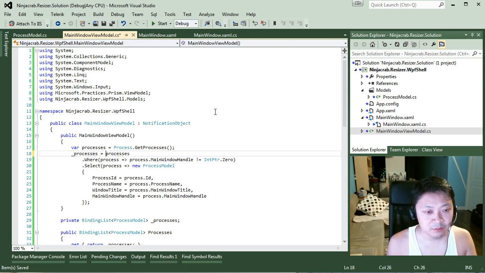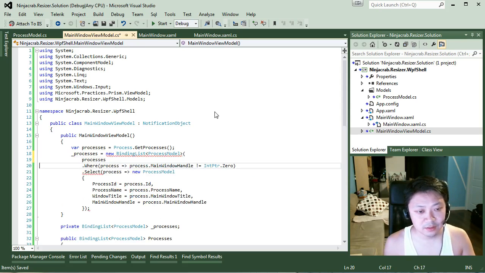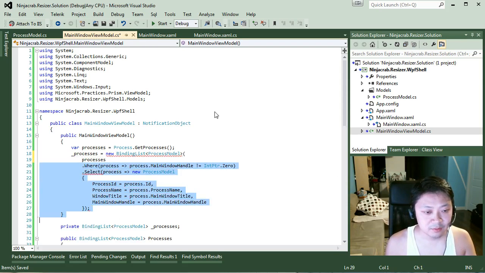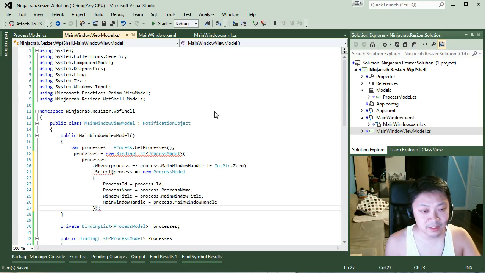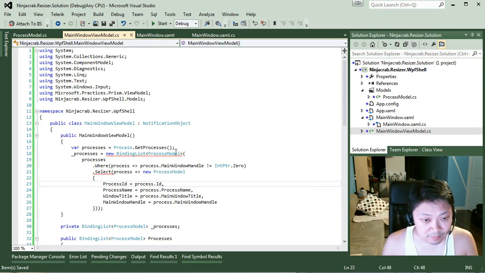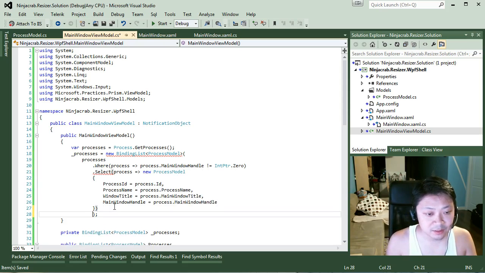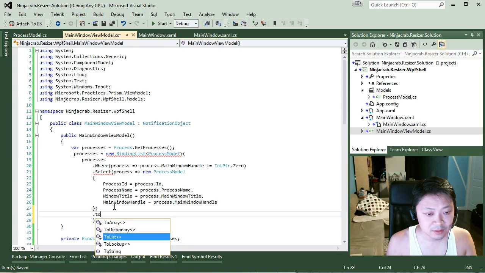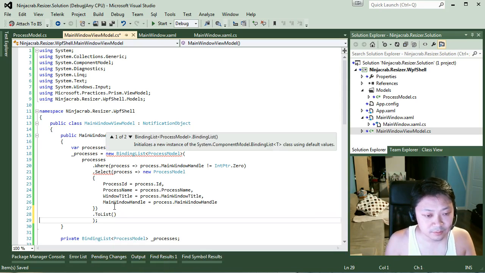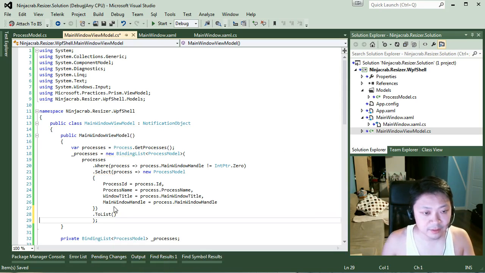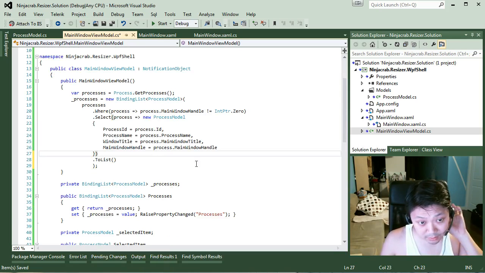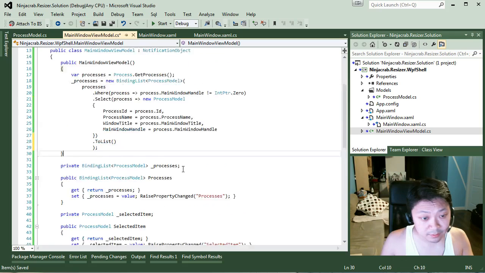So we'll actually have that equal to new binding list process model of all this jazz. Let's just go ahead and tab this over only because of my ADD-ness. Okay, does that look good? Hang on, it wants a list. Let's give it a list. To list. Okay, great. So now we'll have a list of processes, and that should be fine.